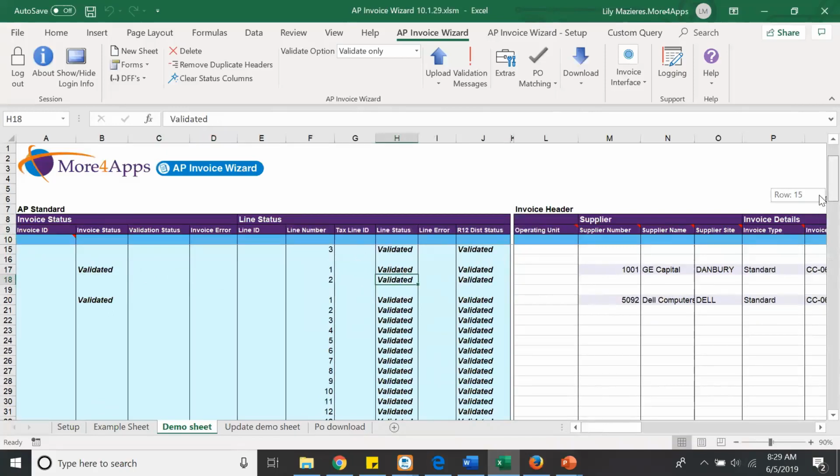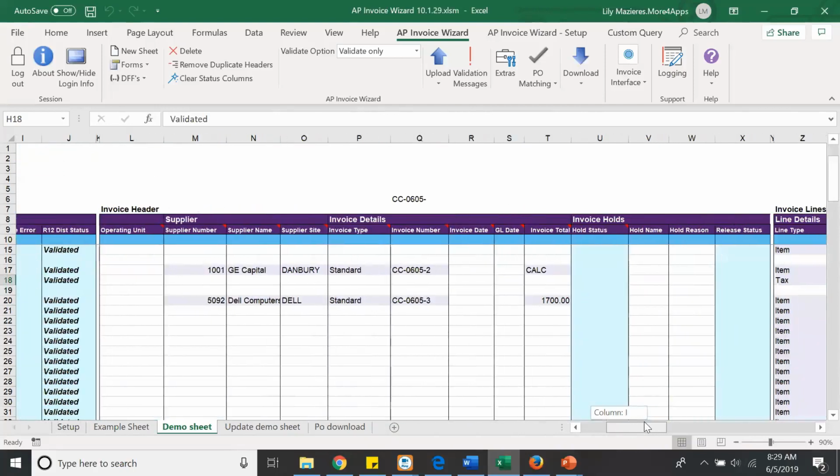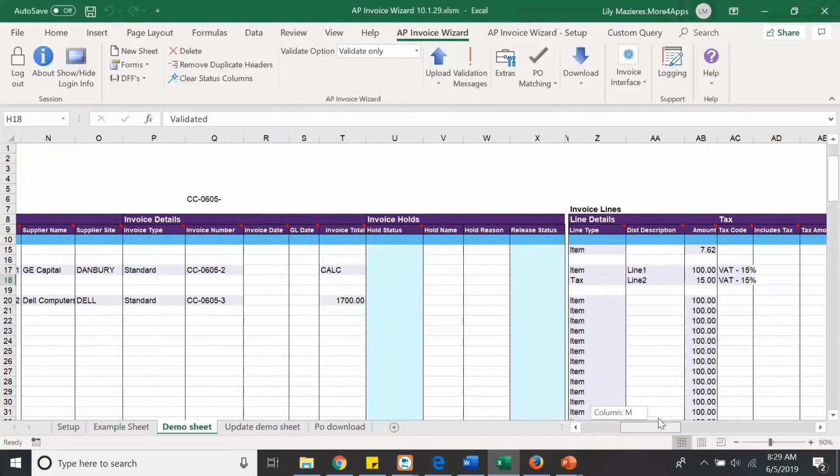Lily, I have a question for you. Because we're using stuff that you already have entered here, is there any way you can show us entering a new invoice? And are you entering a standard invoice without any distribution sets?